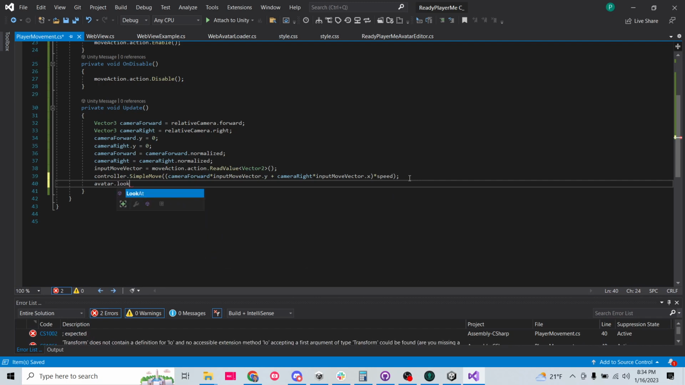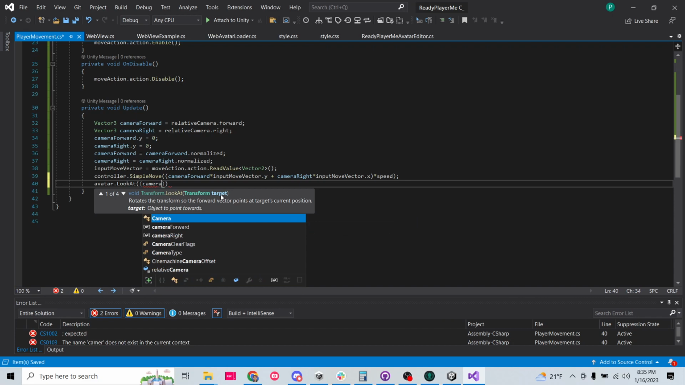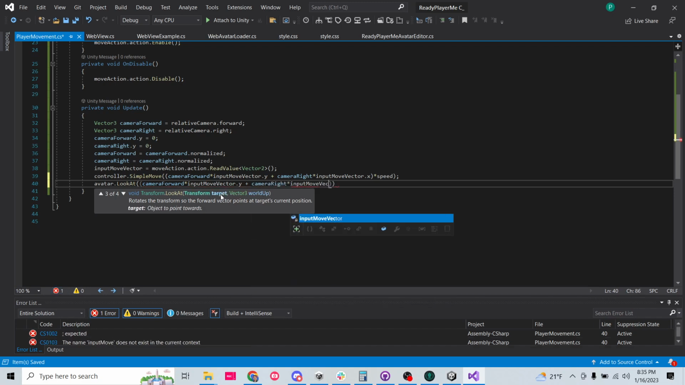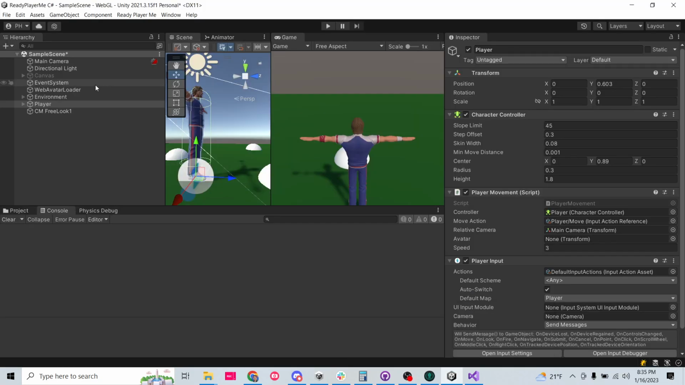No, maybe this is Playmaker. All right, so look at. And for look at, it just wants a transform target. Should have the ability to use a vector 3 here also. So I can just use camera forward times input move vector y plus camera right times input move vector dot x. I think we can just do that. Let's see if that works. I really think it will. I almost forgot we need to put our avatar into the transform slot.